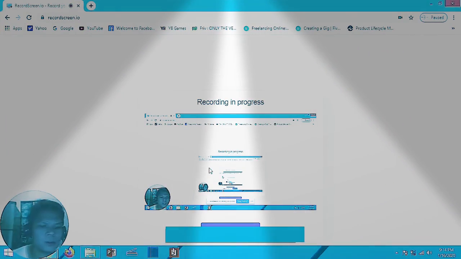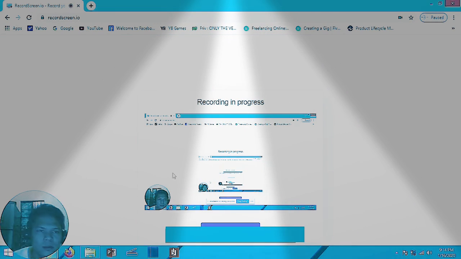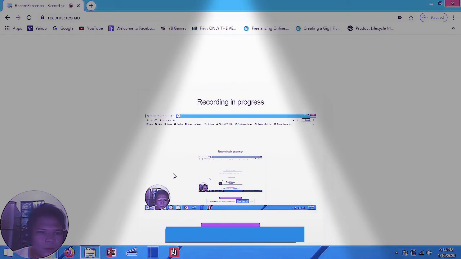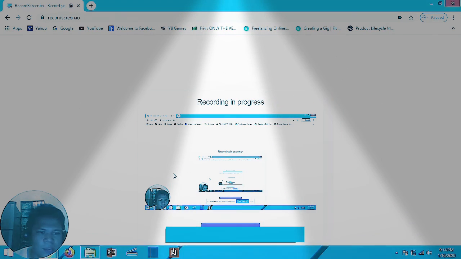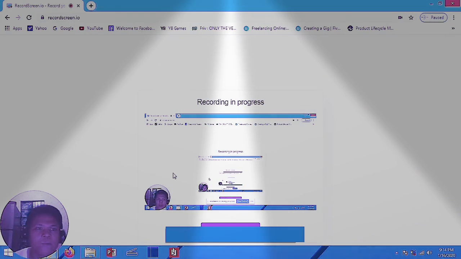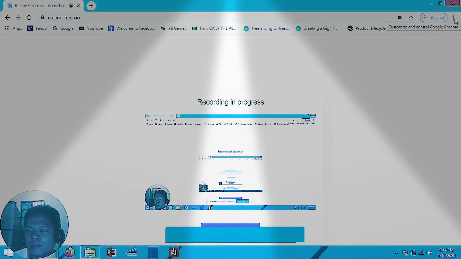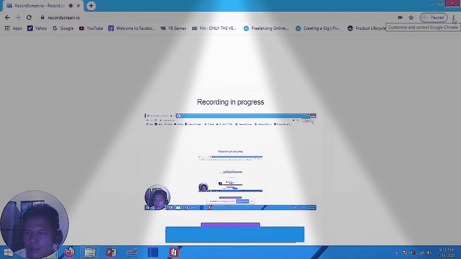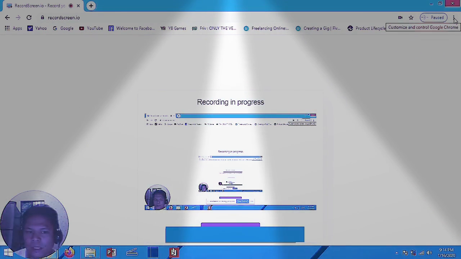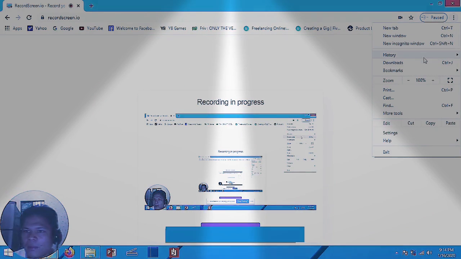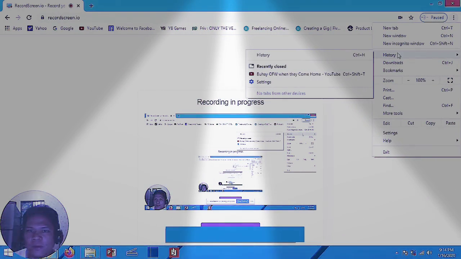We're going to learn about how to delete history using Mozilla Firefox, Google Chrome, and Internet Explorer. So what we're going to do now is go to these three dots located on the right portion of the screen and look for the history.